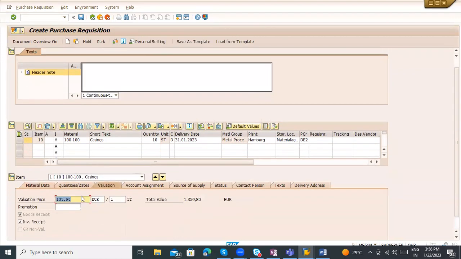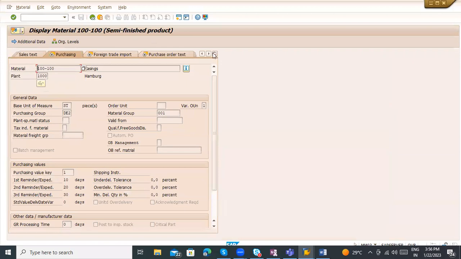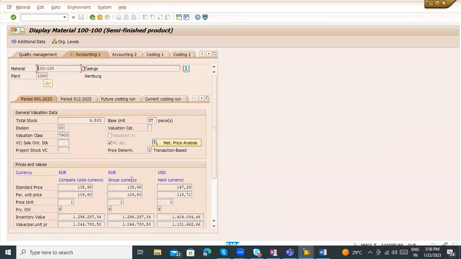If you see the price, where it is capturing from, if I double click on this, this is the material master card. From here I can go to accounting data. Here you can see the accounting data which is maintained, and the price which is maintained.